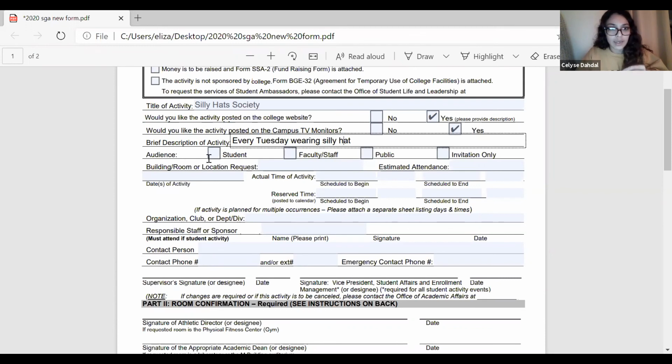And then audience. So this is most likely always going to be the student and the faculty staff. The public, we're most likely not going to do that because this is more targeted toward people that are involved with the school. And then invitation only, we want to make it so that others can get a hold of this event instead of it being only invitation. So it'll most likely 9 times out of 10 be student and faculty staff. Okay, yeah.